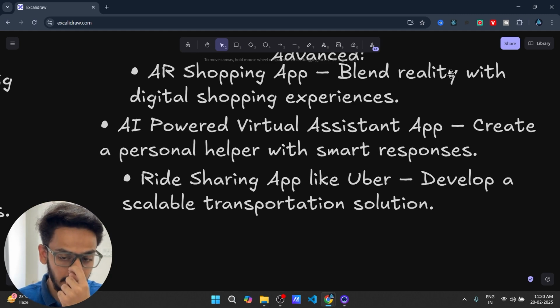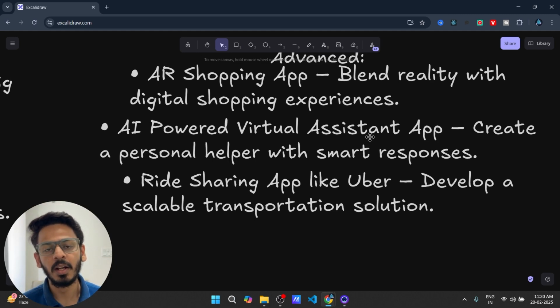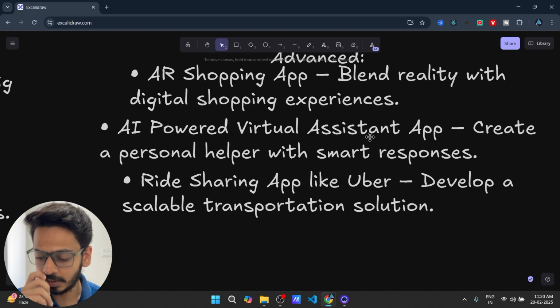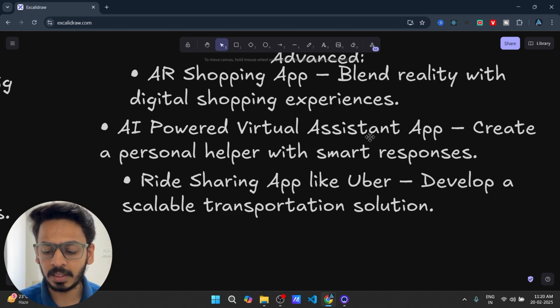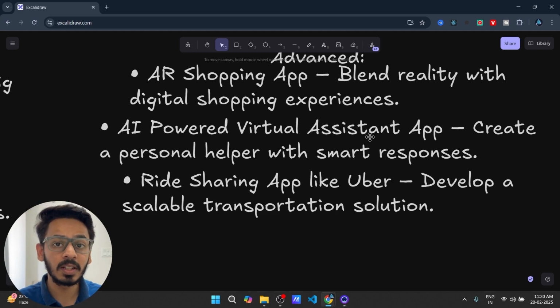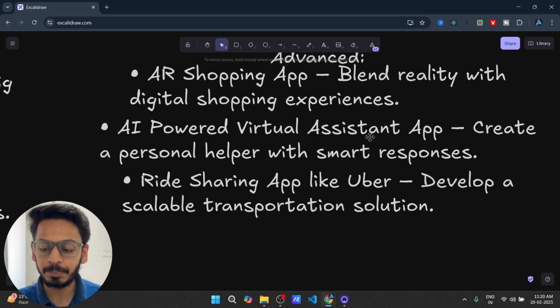Now, why did I put this particular project here? When I travel by Uber, I have seen that it follows a certain kind of algorithm, like you get the drivers which are near your location. So how does that particular thing work? How is that logic created? How is the algorithm developed for that particular application? So this is how you can also create your own ride sharing app like Uber.